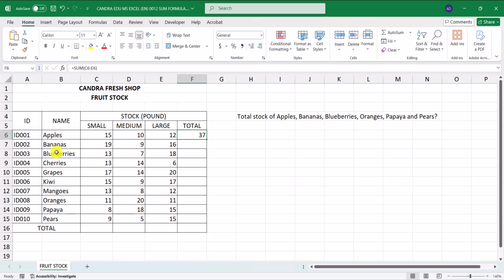And here, if we want to copy the formula from apple to pears, move the cursor to the bottom right here, and the cursor changes into a little plus sign, or we call it the autofill handle. Click and hold and then drag to the bottom to the pears here and release, and we get the total of every fruit here.